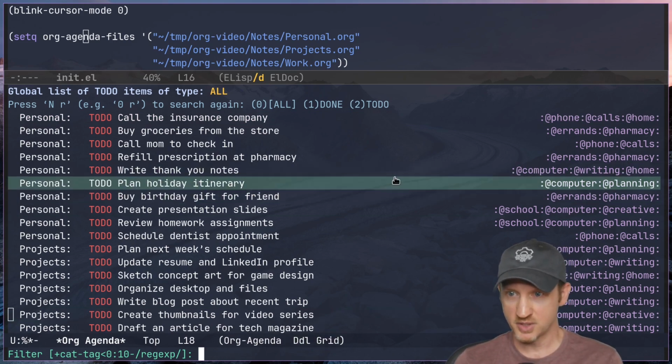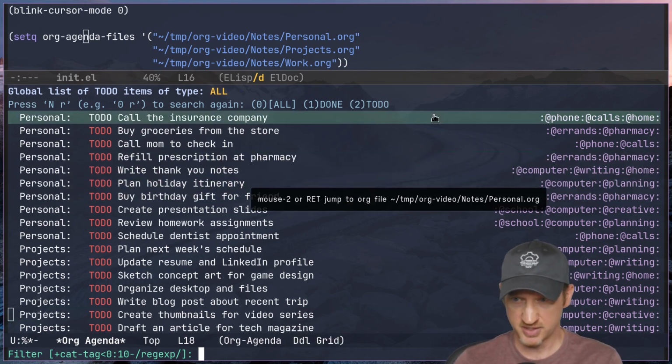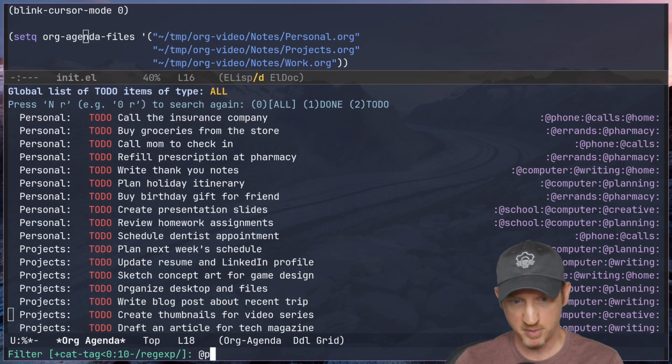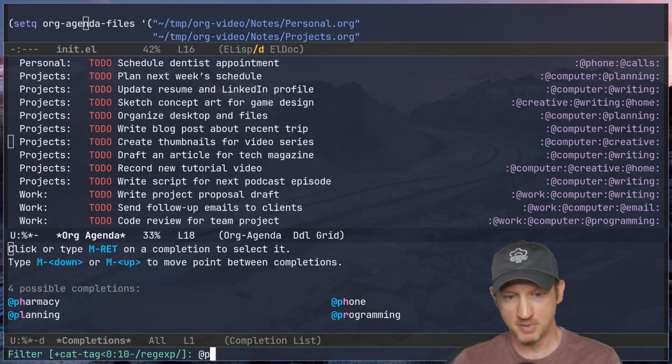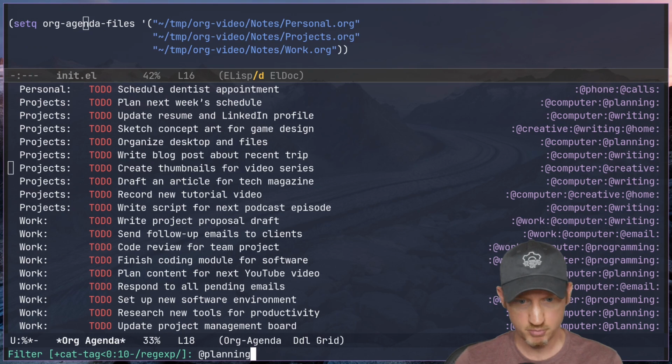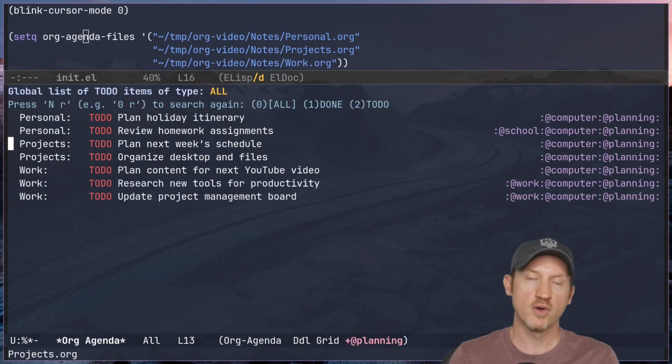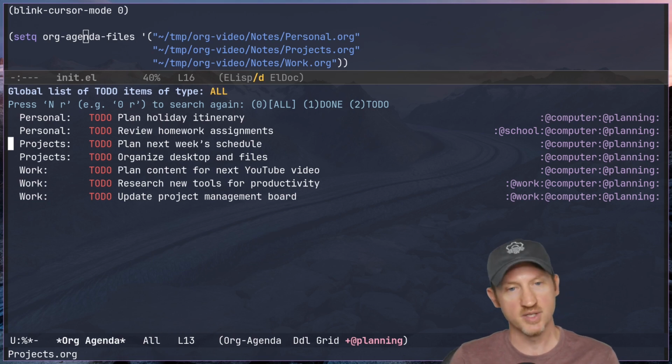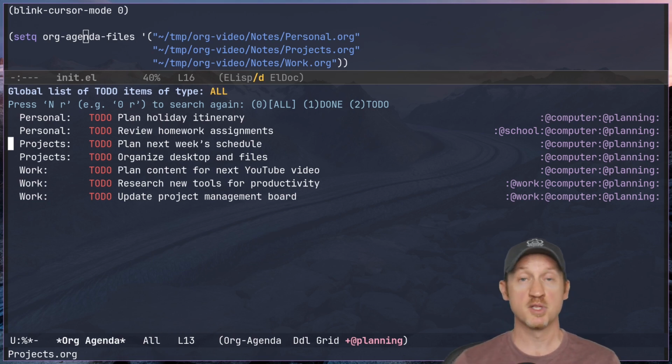And now I should be able to start typing in the name of a tag. So I said planning before, right? So I'm going to type in @p. Then I can actually press the tab key, and it's going to give me completions for the tags that I've defined that start with @p. So I can type in PLA and press tab again, and then that will give me the planning tag. And if I press enter, now we've got the whole list filtered down to any items that are related to planning. This is much more tractable.